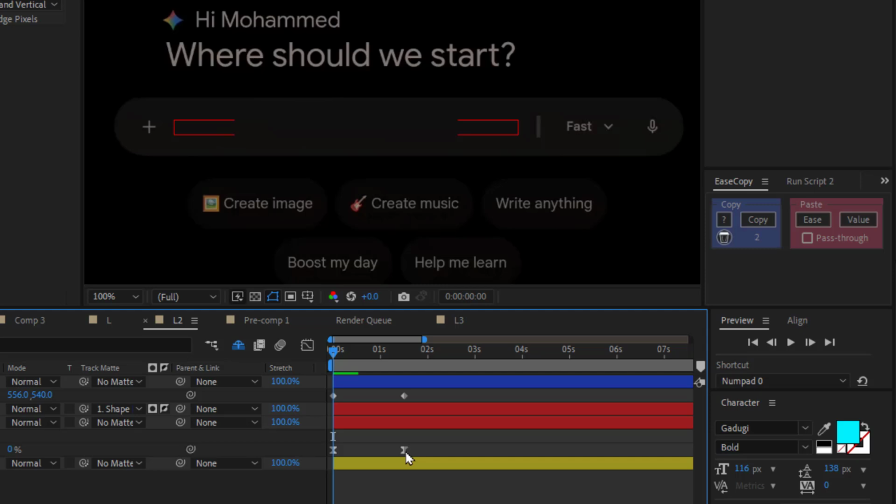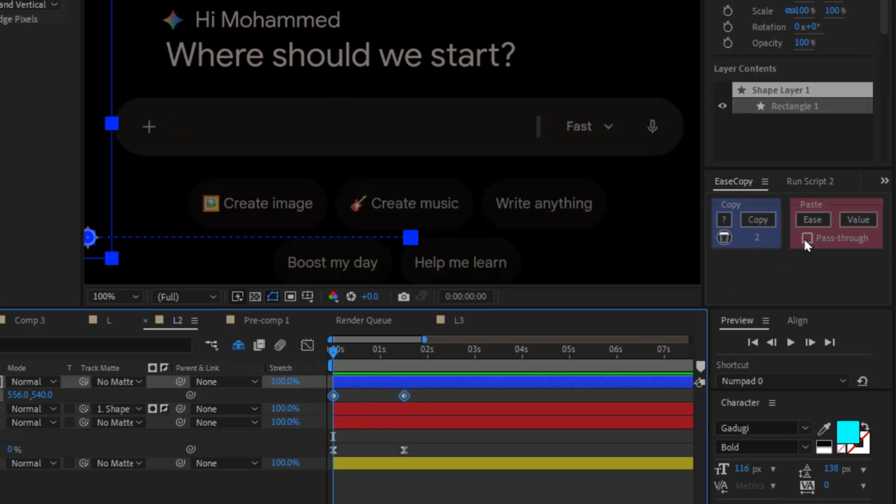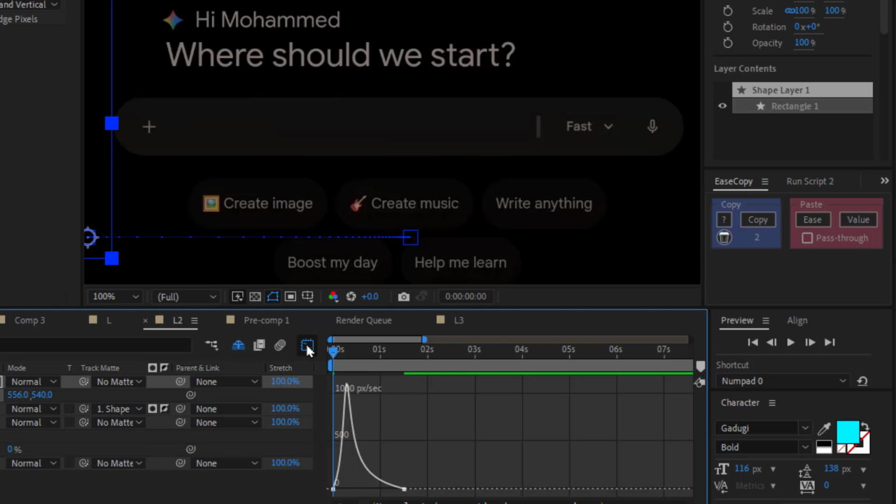Select the text layer keyframes. Go to Ease Copy. Click Copy. Select the shape layer keyframes. Click Ease. As you can see, the shape layer graph now matches the text layer.